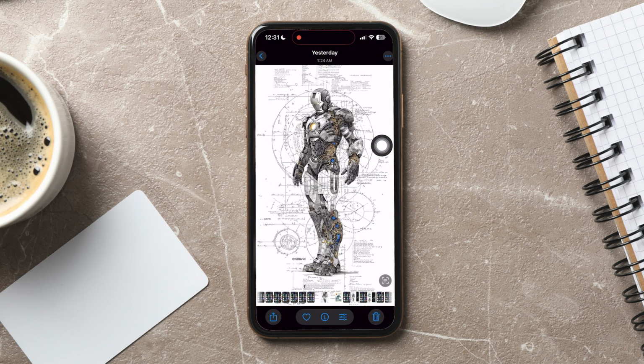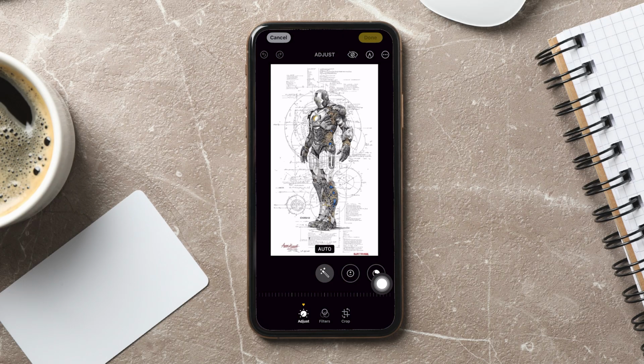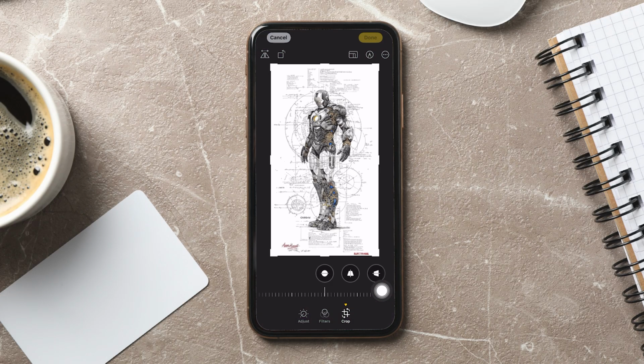After opening the photo, tap the Edit button located in the bottom right corner. This brings up the photo editing interface. At the bottom of the screen, tap on the crop icon on the right.